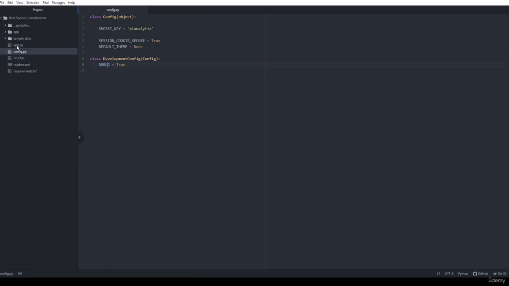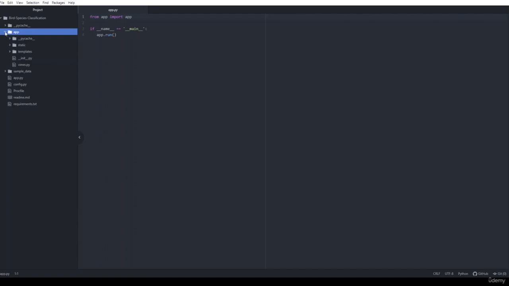The next file is app.py. In the app.py, you can see that whenever the main function is called, the app will run. So this is the main file for this application. Other than that, we will go to the app folder.